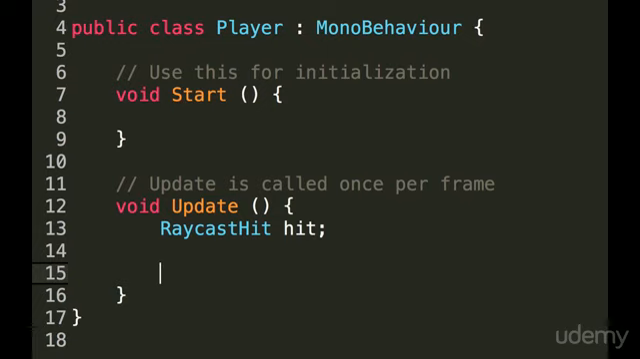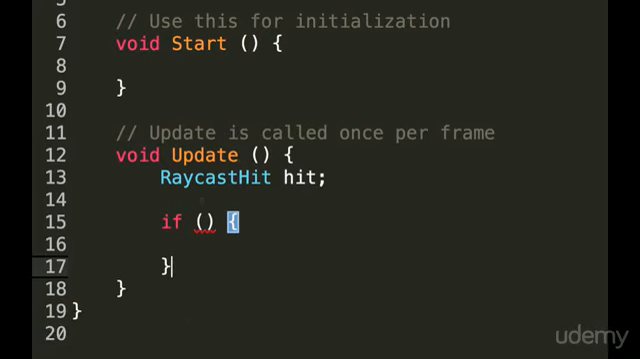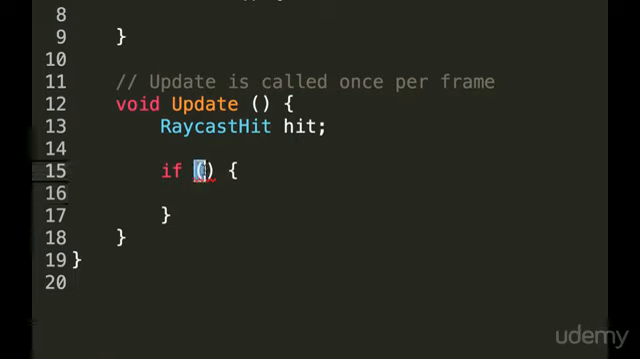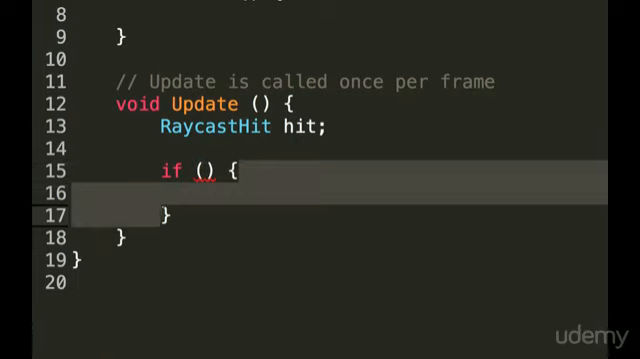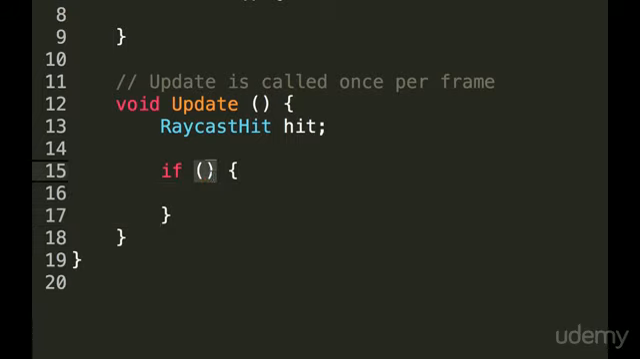To perform the actual raycast, we need to use an if block. So we type if, open and close parentheses, and open and close curly braces. This is a conditional block. We're basically going to ask a question here, and if this question is true, this is going to be executed. If this question is false, then whatever you write between these curly braces is going to be skipped.